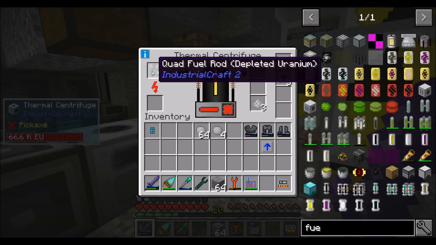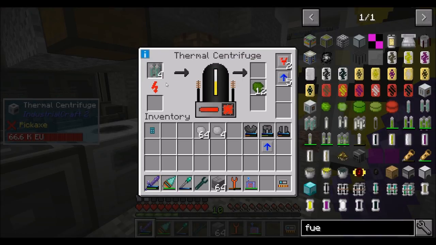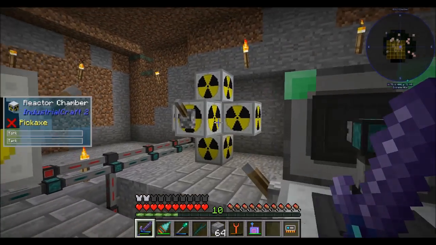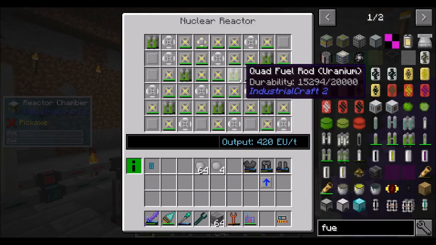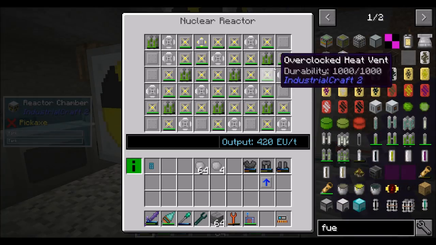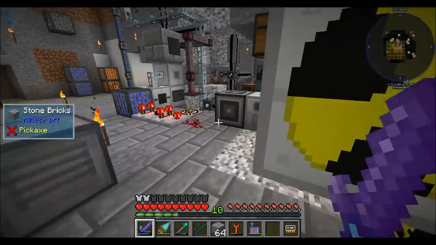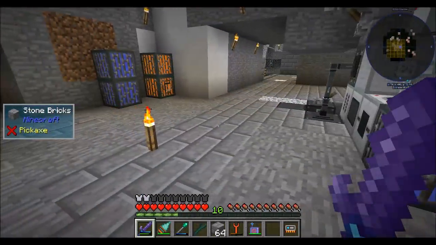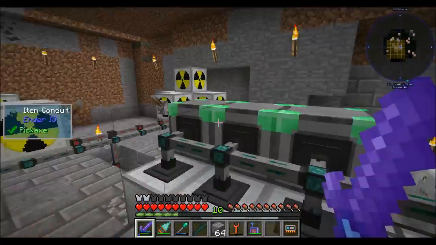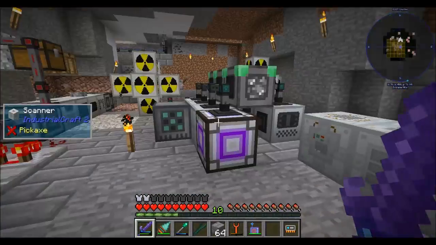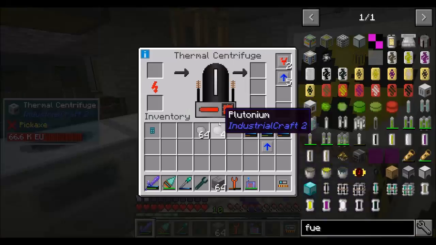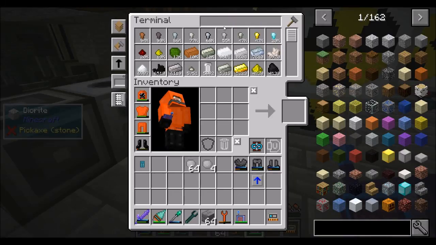Also, luckily, one of my fuel rods is depleted. So I had 21. These guys are all running in tandem now, so they pretty much have the same durability: 15,293, 15,291, and 15,284. So they're all in sync with each other. Basically every time those reactors are done, I get about 10 pieces of plutonium. So that saved me having to make, instead of 40, now I only have to make 30. How cool is that? Nice.